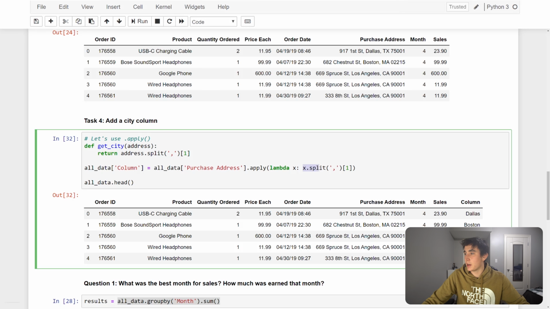But I could then replace this with get city x, and now we can define any functions we want with this apply method and ultimately run it within our data frame on a column. So we could get super, super crazy with this function and do whatever we wanted in it, and use apply to basically incorporate that into our data frame.